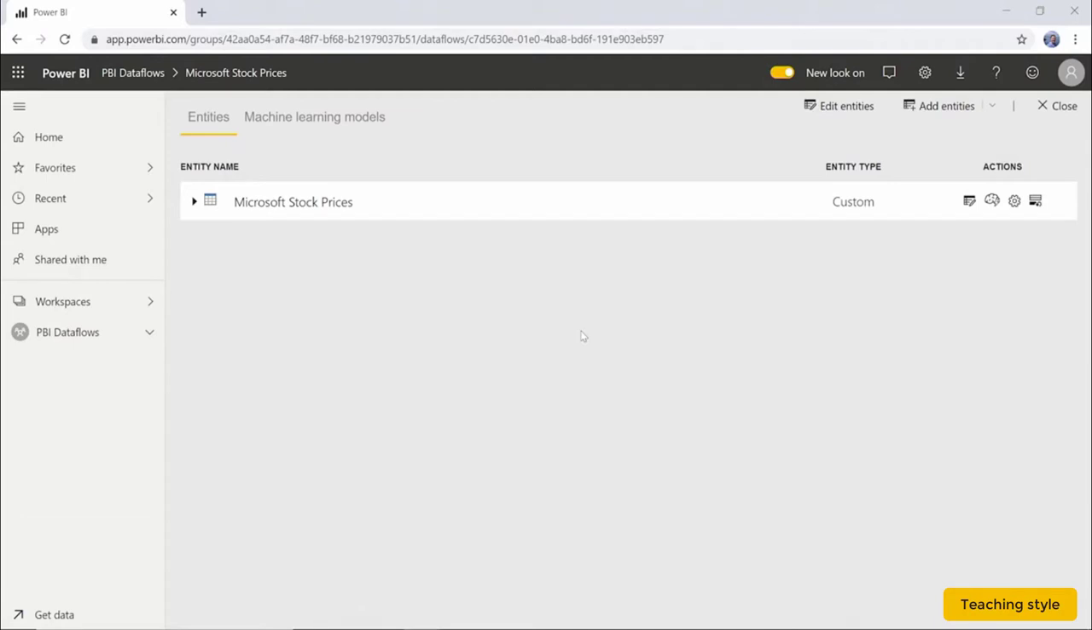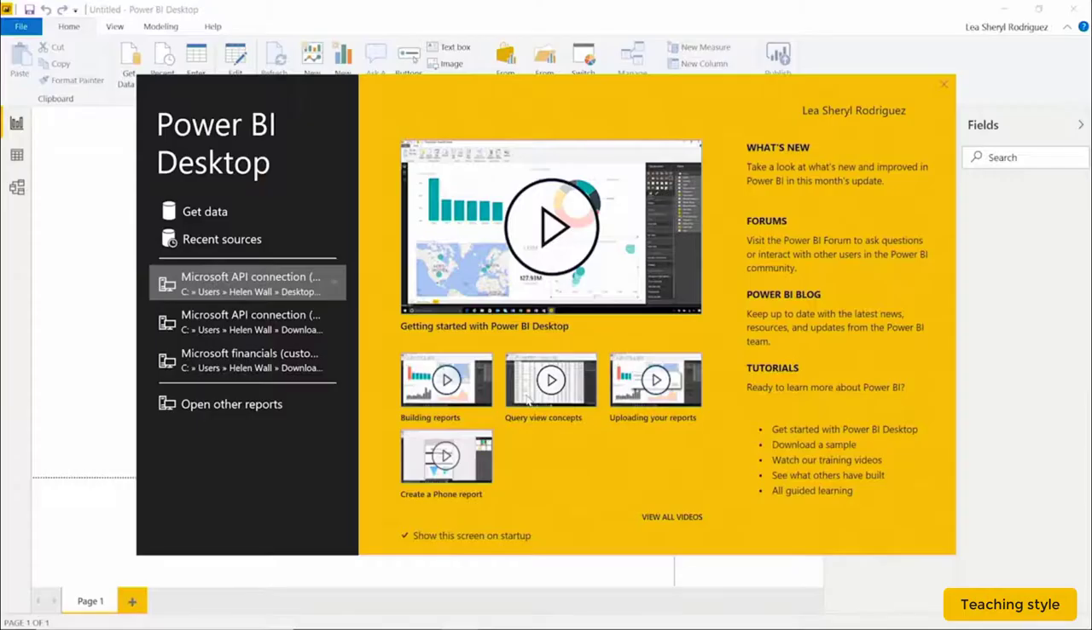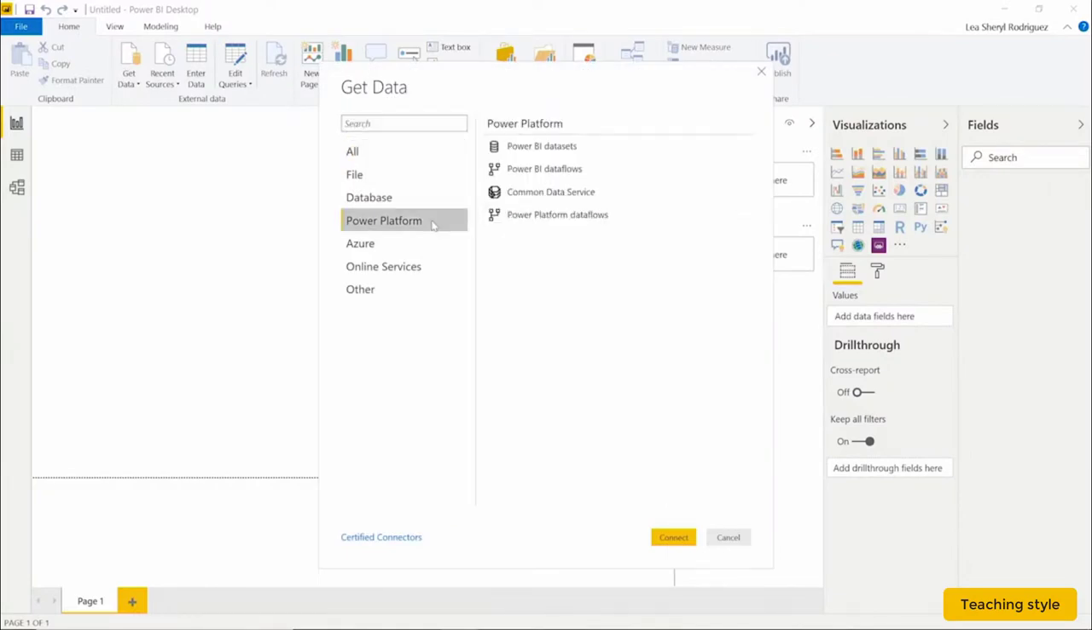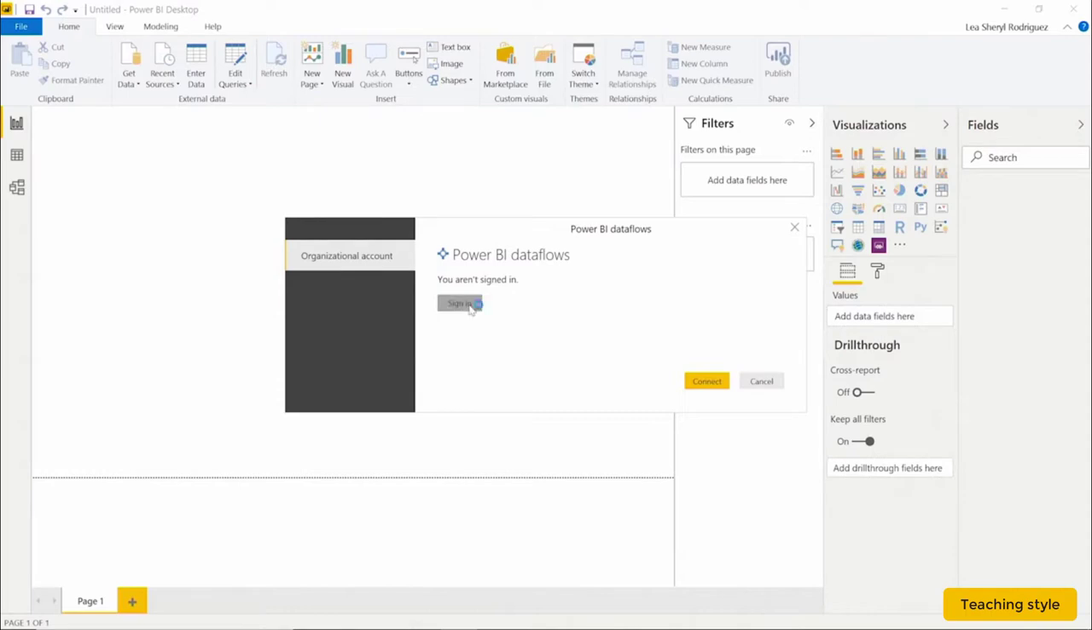We set up a Power BI data flow containing the Microsoft stock prices we obtained using an API query. We now want to set up a Power BI data flow connection in Power BI Desktop that points to this specific query. In a new Power BI Desktop file, we select Get Data, select the Power Platform menu, and we can select Power BI Data Flows from this menu. You need to make sure first that you're signed in. You can then connect once you're signed in.